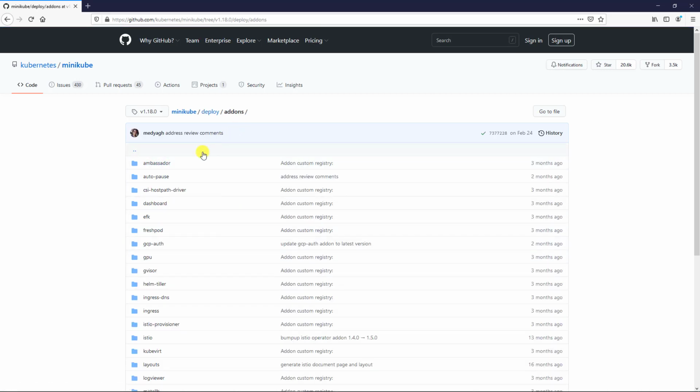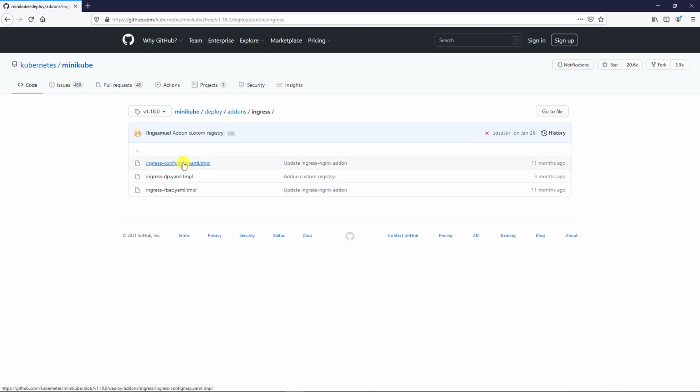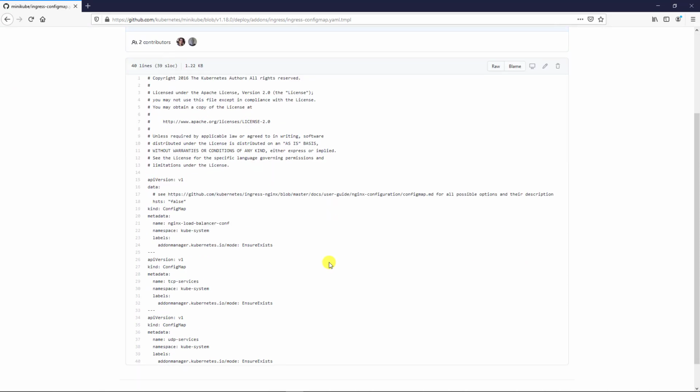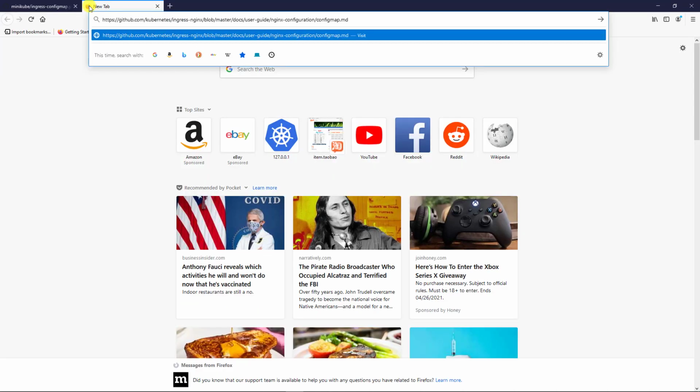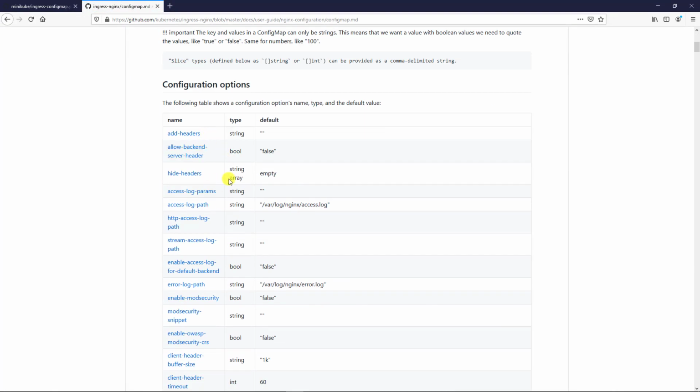There are all the add-on deployment files under the add-ons folder. Ingress. Configuration map. There is a default configuration map. We can add our customization parameters to the first configuration map. This URL has all the supported configuration parameters. The parameter list is in there.